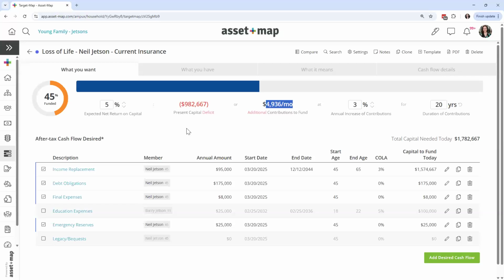And again, if there's a percentage in here, we're not saying you're just saving the money, but we need to invest it somehow to average a 5% rate of return. And we can go from there.